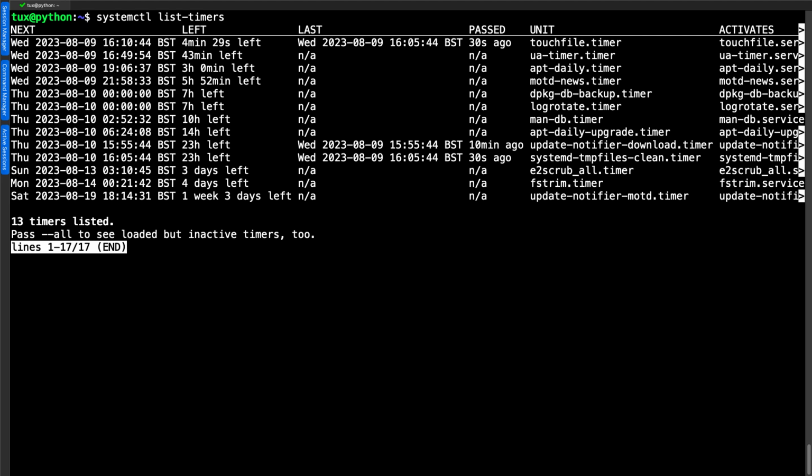And hopefully this has made your timer units just that little bit more clear for you.